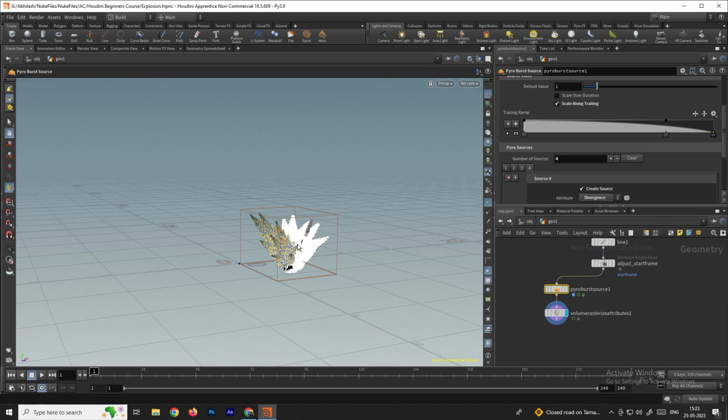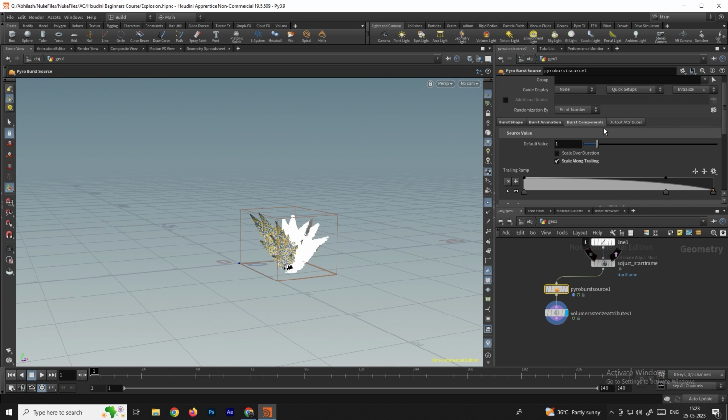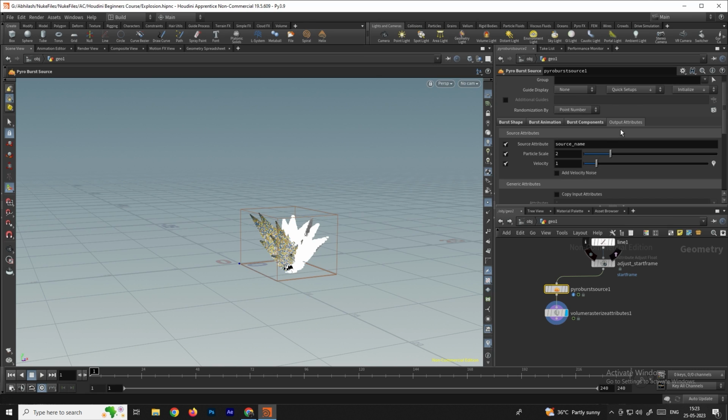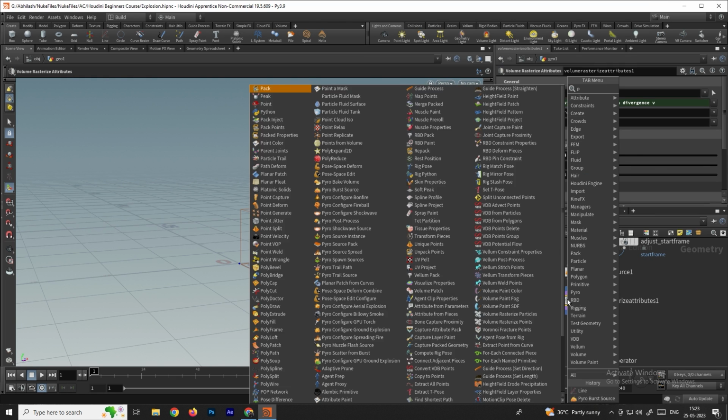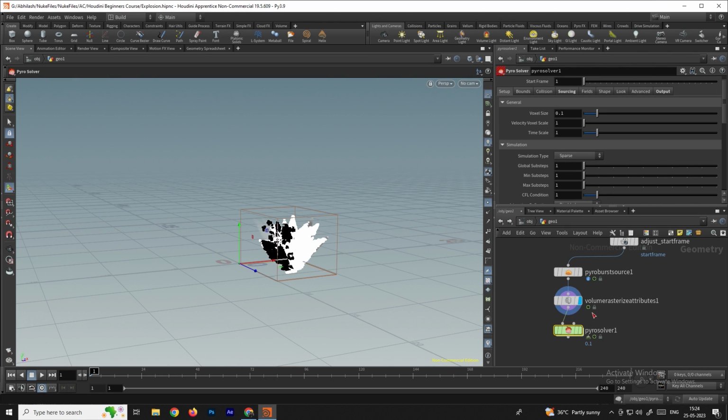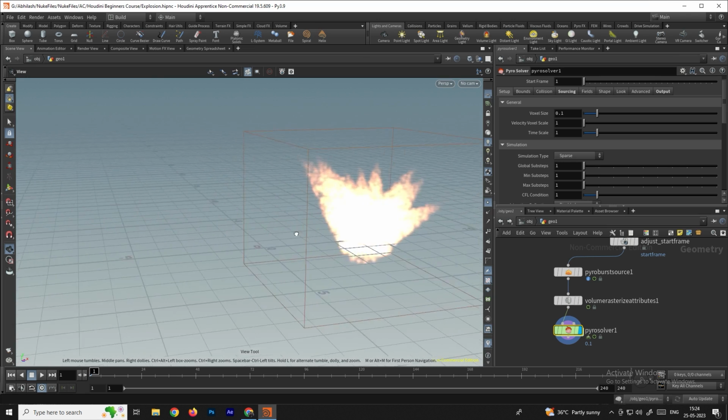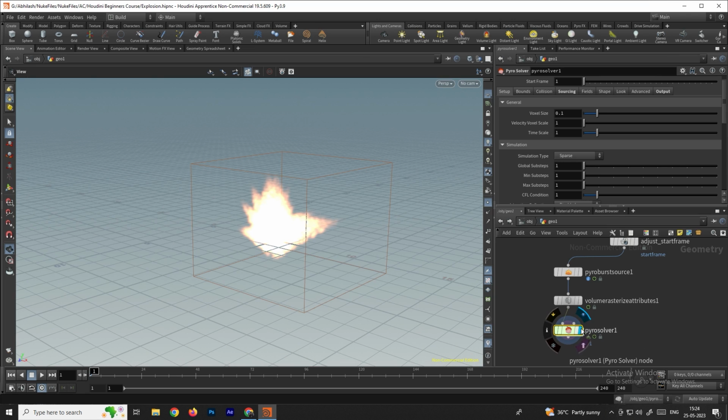And also we'll add a velocity noise. If you go to the output attributes, we can add the noise, so we'll get the random burst here. And lastly, we'll add a pyro solver. Select this pyro solver, connect it to this, and just use this now. So we got this burst, and we'll also add the divergence in this pyro solver.